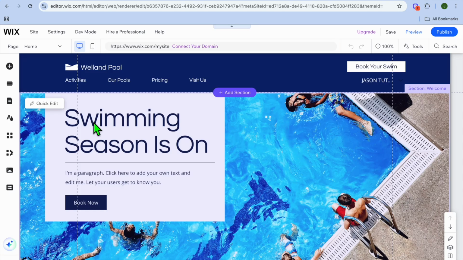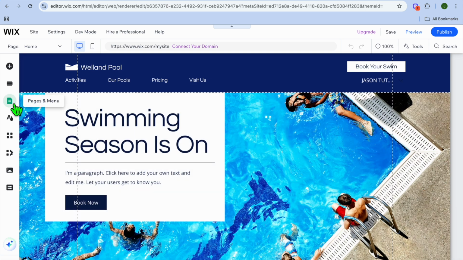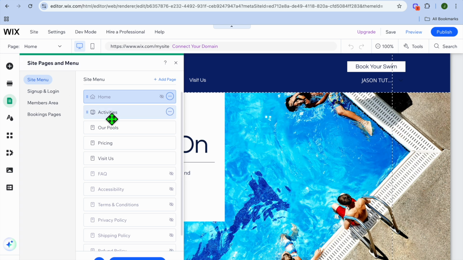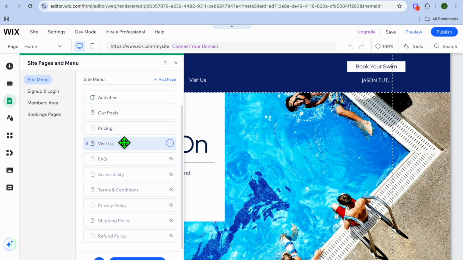How to change a particular page background in Wix. Once on your Wix website, you're going to go over to the left hand menu option and tap on the third icon, which is Pages and Menu. From there, you can select the page that you would like to edit. So let's say, for example, the pricing page.